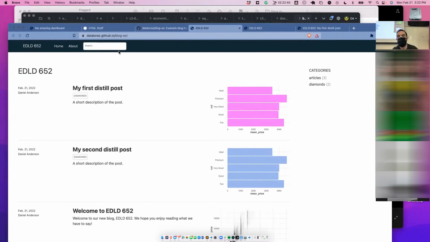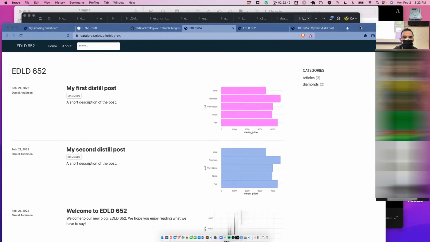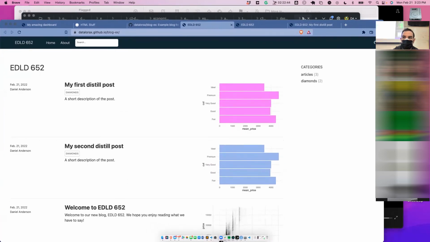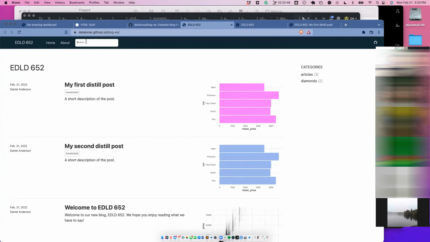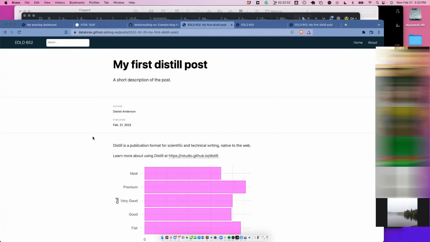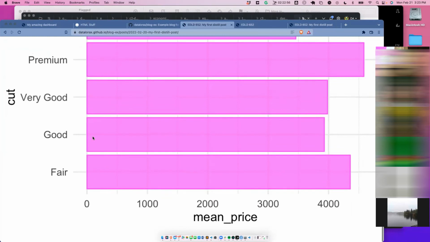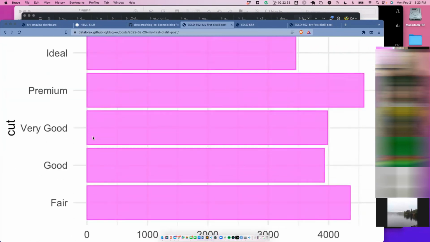It's interesting too, I have no idea why this happens, but when I have it locally, I don't have this search bar up here, but when I push it up there, I always do. So whatever. This still doesn't look right though. Oh, there we go. Yep, there's our giant figure.